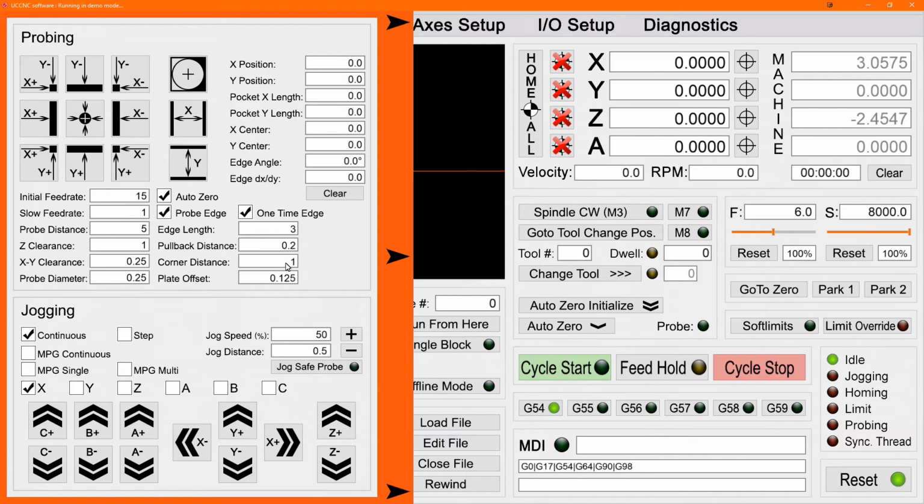Corner distance is used when you're doing a corner probe. We'll touch on that in a minute. It's the distance you're going to be within the corner from the corner. The corner distance needs to be greater than where you actually are relative to the corner, so that it can move far enough to go around the corner.